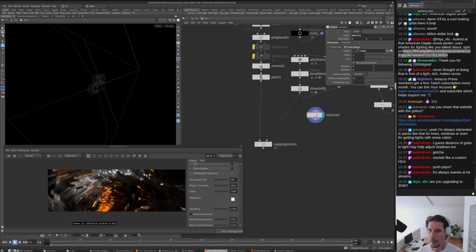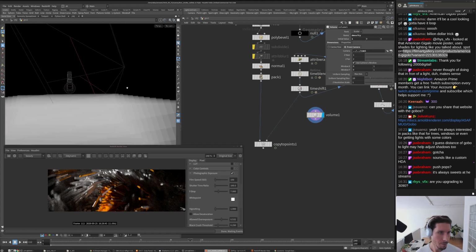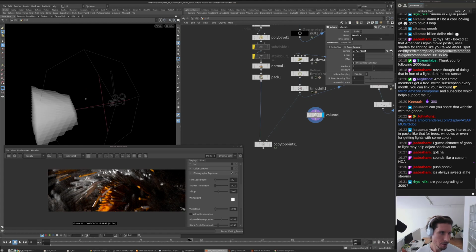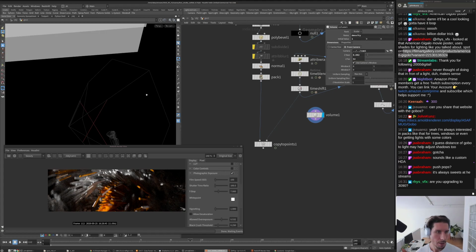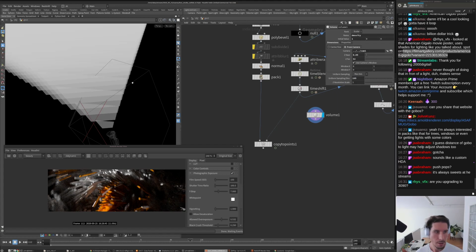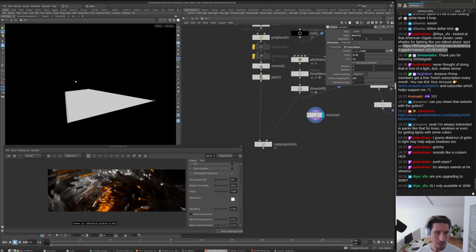So I'm just making this volume based off of the camera frustum. And then what I can do is only keep the shapes that are within the camera view.